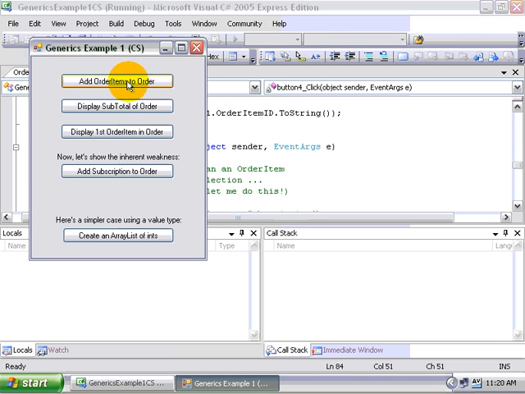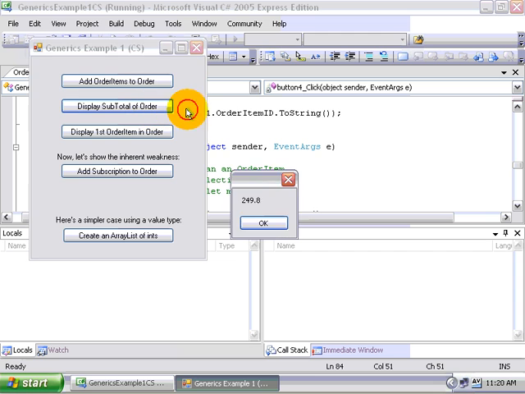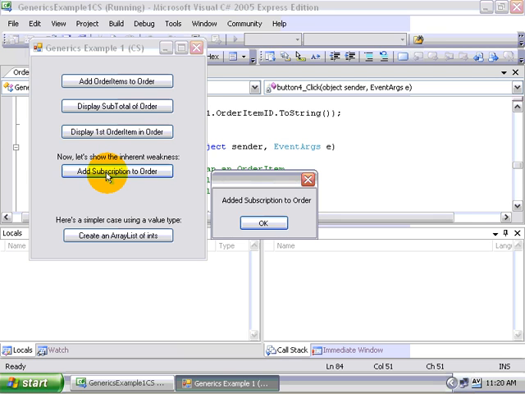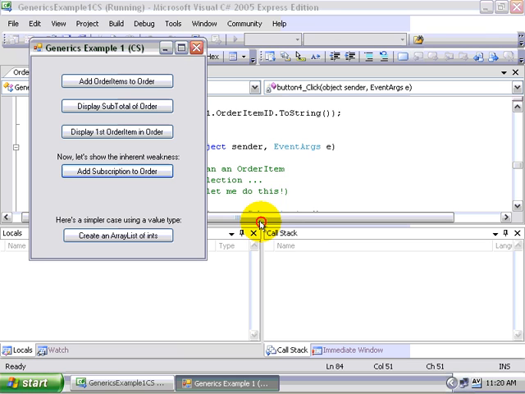So let's go ahead and add order items to our order. We can even display the subtotal and view again the first item. And then now let's try to add a new subscription object to the existing order. And it worked successfully. So now internally what our array list has are 3 individual order items and a subscription. Now what happens if we were to try to get our subtotal?